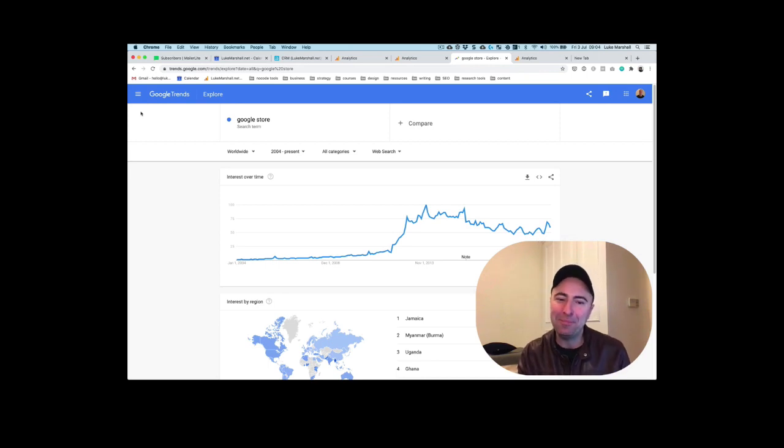And Google's an extremely interesting business. Started around here, or just before here, a bit earlier, but this is when this tool became available. This is the Google store as a search term. This is the time range I've selected, and worldwide.